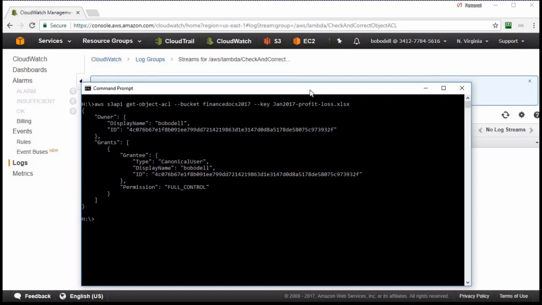So as you can see, currently the file is private. It is owned by Bob Odell, and he has full control on it. So basically it's private, it's not public yet. Now let me go ahead and make changes to the ACL and make it public read.